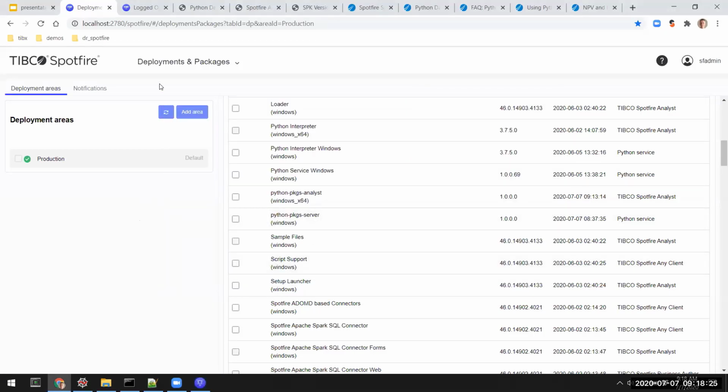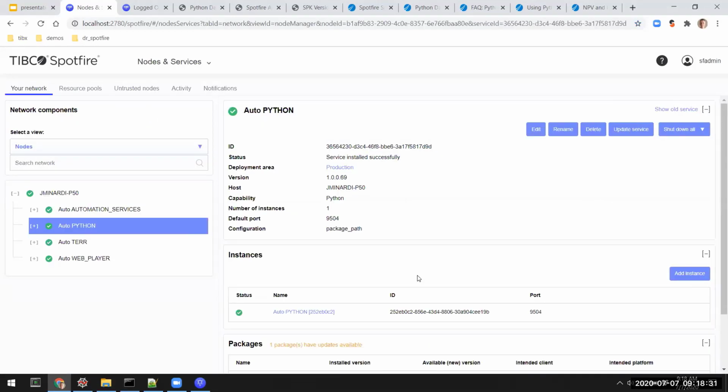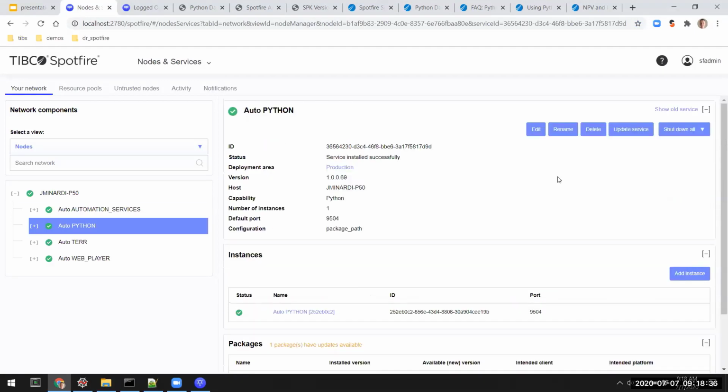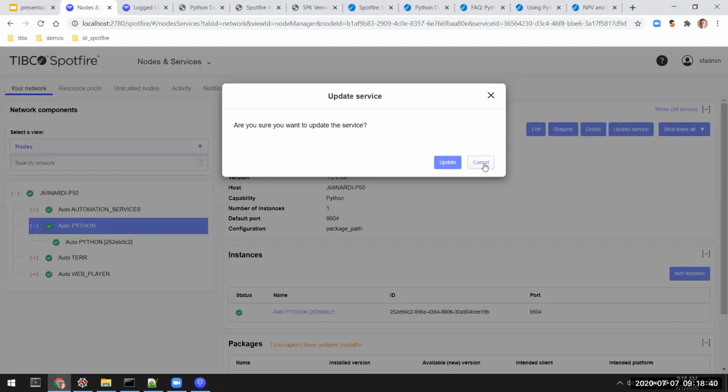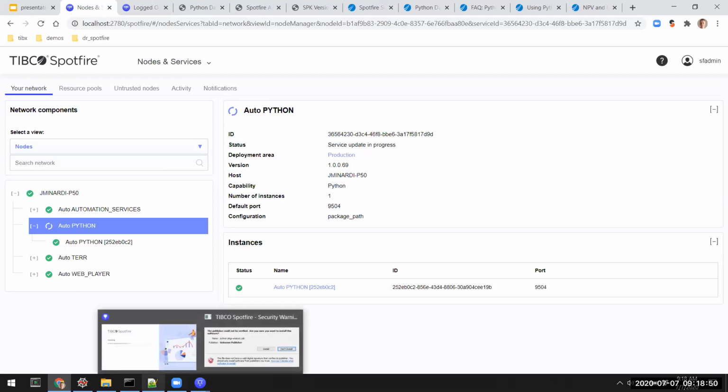And back in the console, if we move to the nodes and services area, the Python service indicates that there's an update available. We've added a package. The update service button becomes available. You click it, and this is what will make that package available for web users. So that will update.